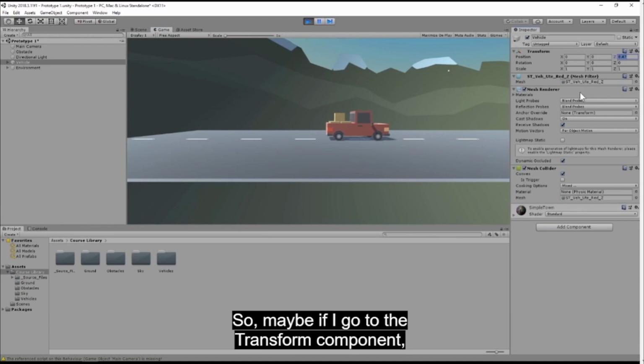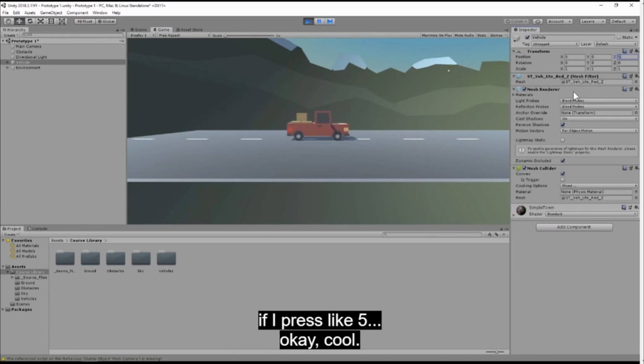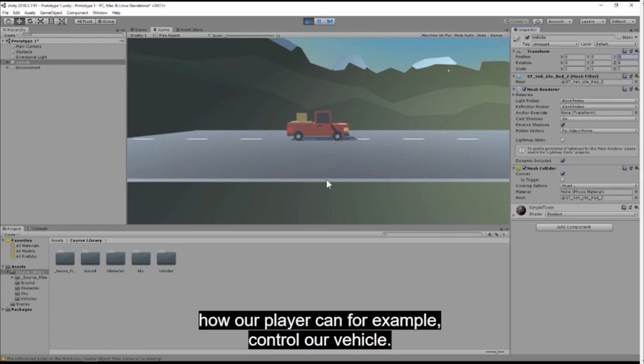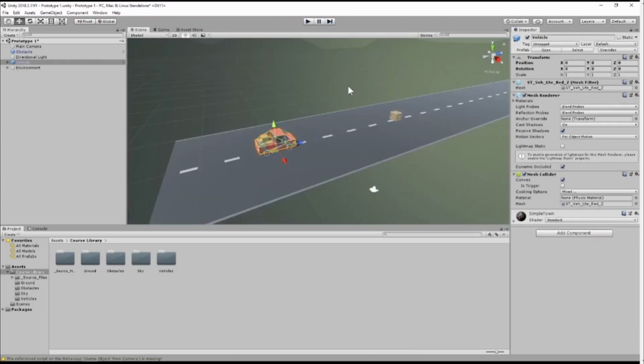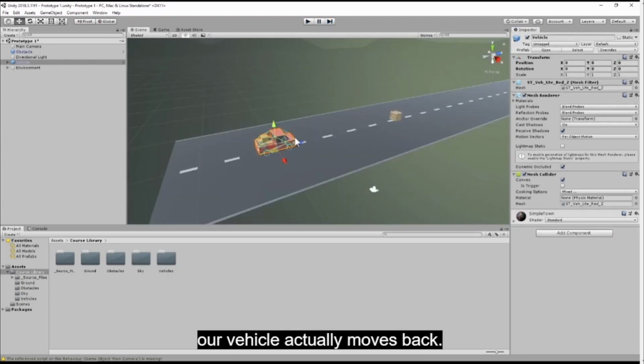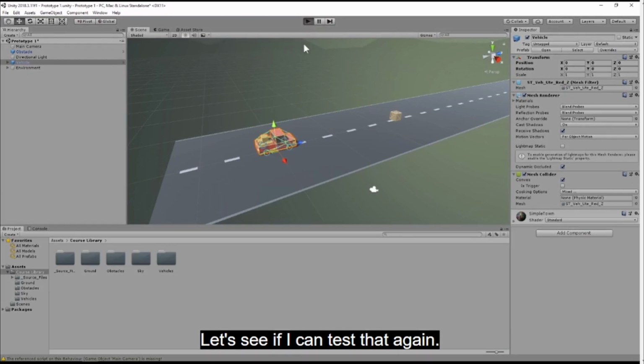And then in the game view, you can see that our vehicle actually moved a little bit. So maybe if I go into the transform component, if I press like 5, okay, cool. So the vehicle is moving. That's interesting. Now, the one thing about play mode is, so this is how we test how our different objects interact in our world, how our player can, for example, control our vehicle. Since I made changes to our vehicle in our scene view, in fact, if I press the play button again, so I stop the play mode, our vehicle actually moves back. Let's see if I can test that again.